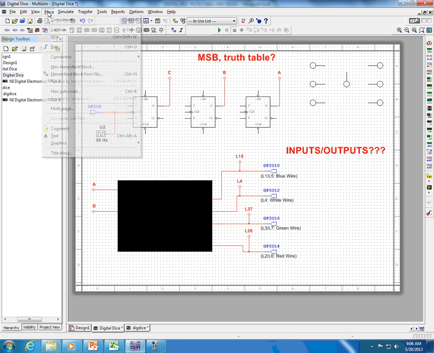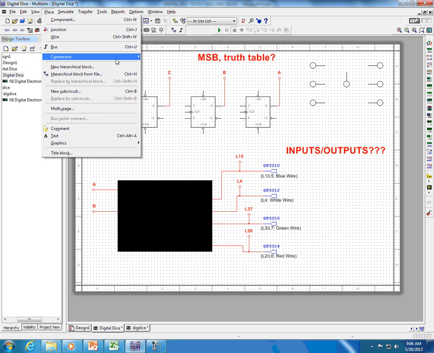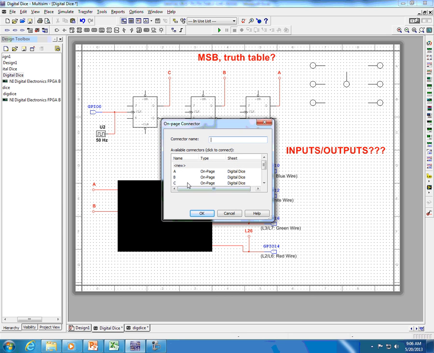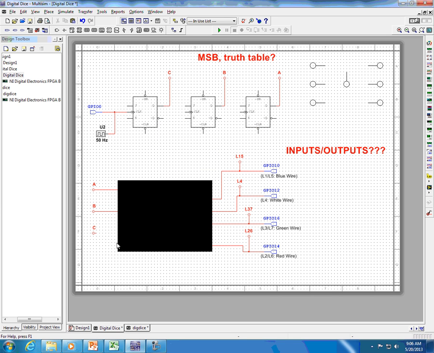If you wanted to have an on-page connector that would be equivalent to C, what you're going to need to do is go to Place, Connectors, On-Page Connector. I'm going to rotate around just because I'm dorking out. And then from the list, you pick C, which is our least significant bit, and then you would go ahead and wire it up.